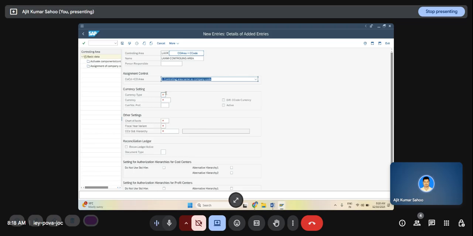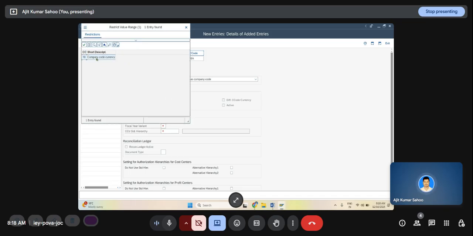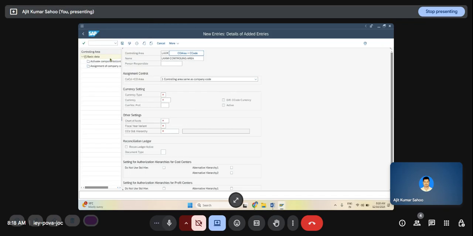Then currency setting, you just click here and then go for the option. So here you will find the option like currency type 10, company code currency, right? When you choose this currency type, currency will come automatically, chart of accounts will come automatically, financial year variant will come automatically, right? In ECC it is coming like this. Maybe in a HANA system certain other fields may come here. Then here put the standard hierarchy area. So the hierarchy area will always be the company code. So you have to put the company code here, right? Then click enter, then click on yes, then save it.